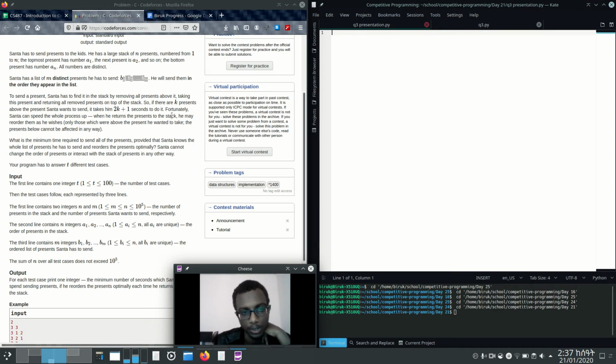Fortunately, Santa can speed up the whole process. When he returns the presents to the stack, he may reorder them as he wishes, only for those which are above the present he wants to take. The presents below cannot be affected in any way. So we're asked for the minimum time required to send all the presents, provided that Santa knows the whole list of presents he has to send and reorders the presents optimally. Santa cannot change the order of presents or interact with the stack in any other way.